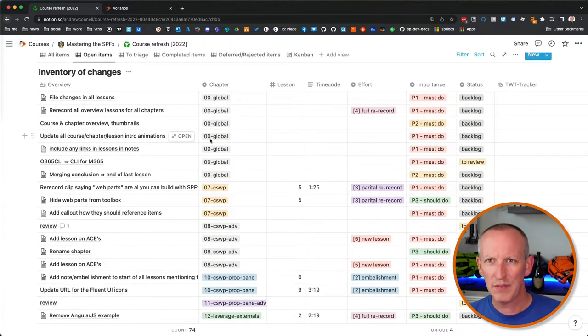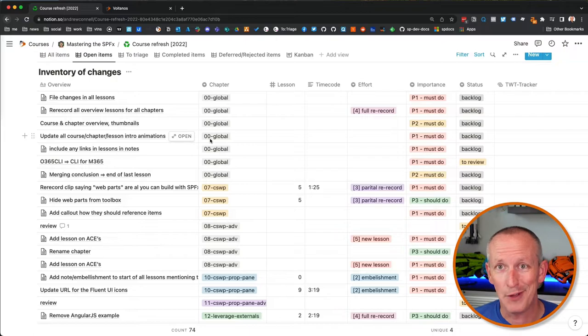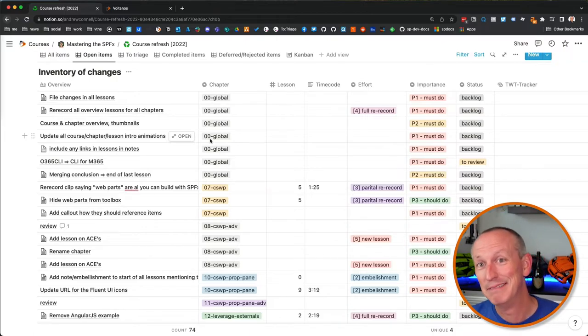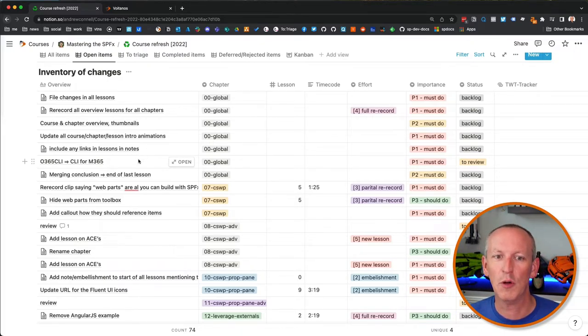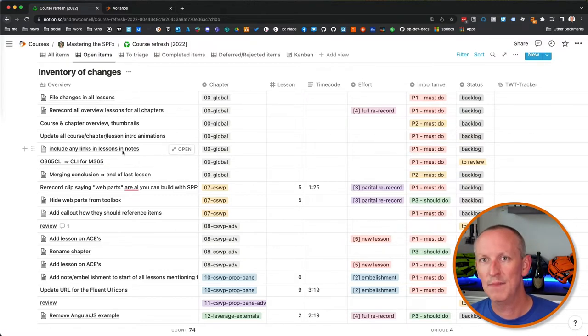I got a bunch of global stuff that I'm going to do, like anywhere I'm referencing the Office 365 CLI. Well, that doesn't exist anymore. It's now the CLI for Microsoft 365. There's some changes with it. So I've got a bunch of global changes I'm making across the entire course. Anywhere that I'm using the old CLI, use the new one. Any links that I use throughout the course, make sure those are actually referenced in the notes as well, so that there's something you can click on and you don't just see them show up in the site.